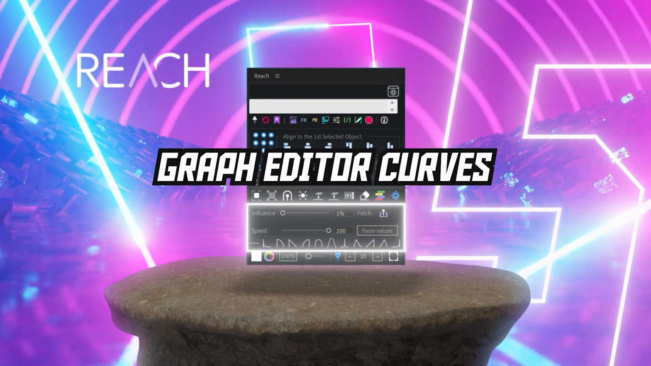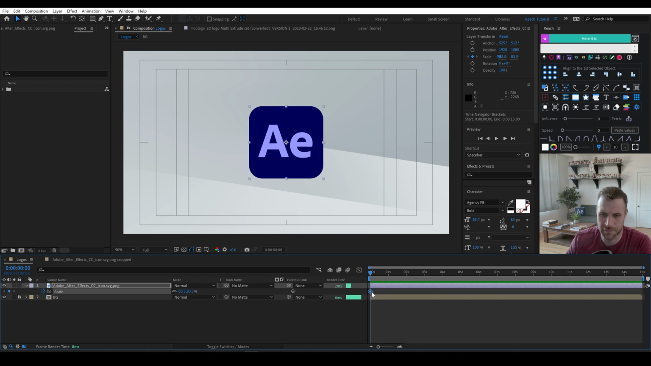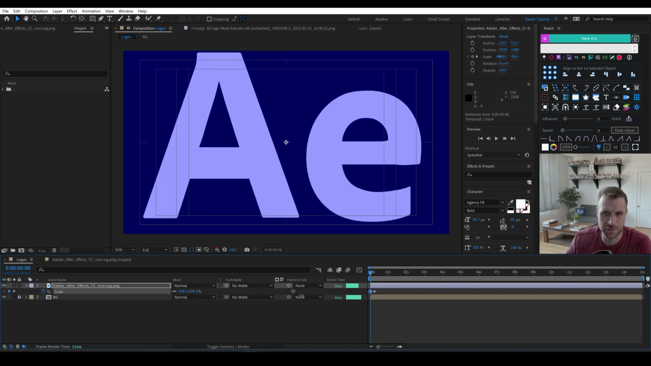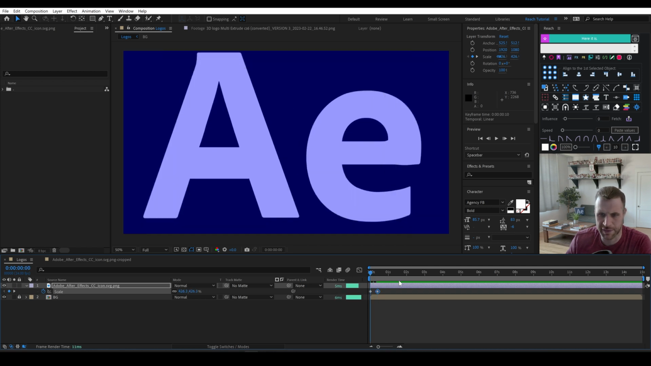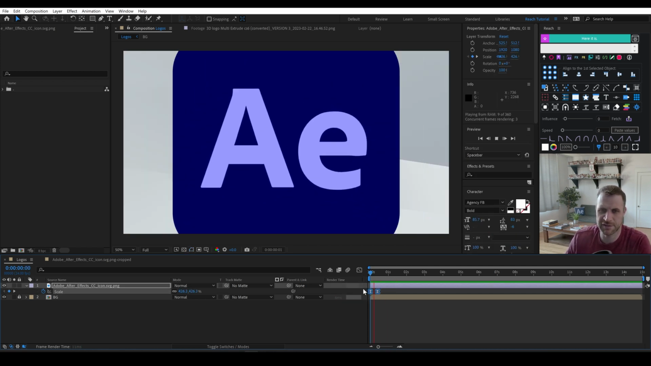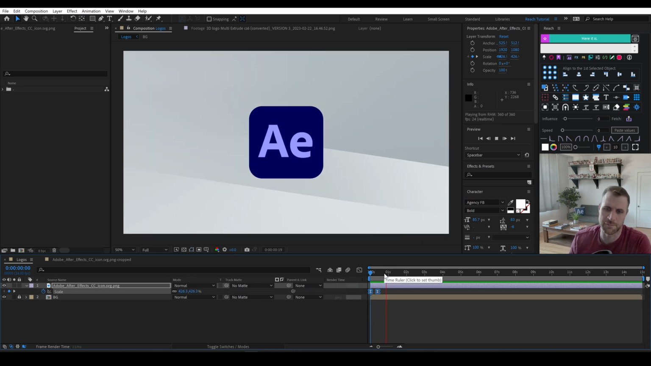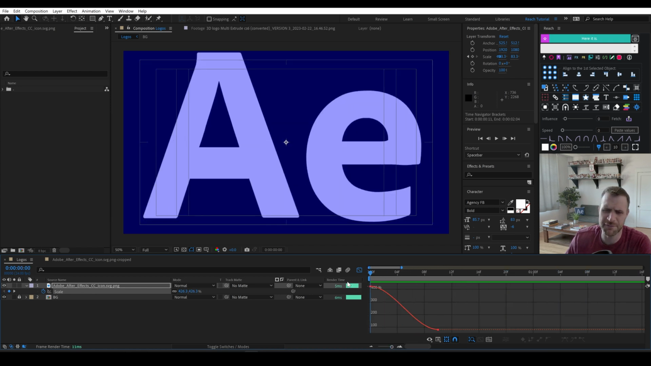Graph editor curves. Are you too lazy to go into the graph editor? I am a lot of times as well. One of my favorite built-in features are these preset curves for your keyframes. So let me drop in a couple keyframes here, and I'm going to make this really big at the beginning and come about 10 frames. Okay. So here you can see there's no easing. And if I easy ease these, that's a start. If I bring up my graph editor, you can see that the properties are eased a little bit. But it feels very generic.